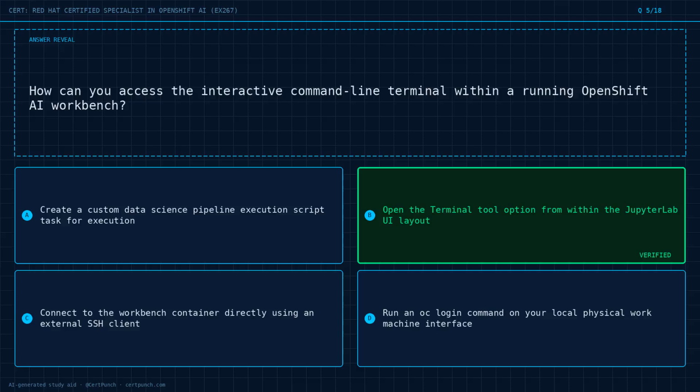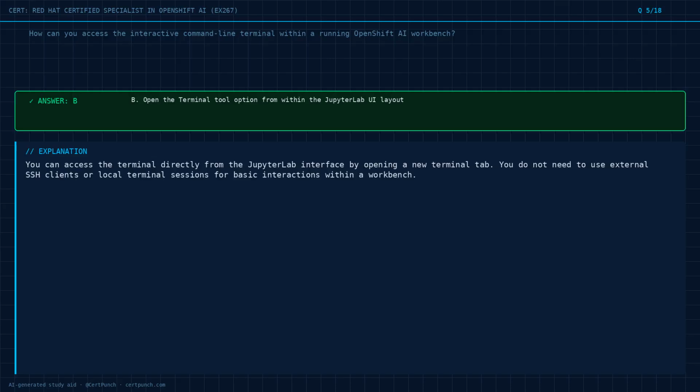The correct answer is option B. Open the terminal tool option from within the JupyterLab UI layout. Reasoning. You can access the terminal directly from the JupyterLab interface by opening a new terminal tab. You do not need to use external SSH clients or local terminal sessions for basic interactions within a workbench.